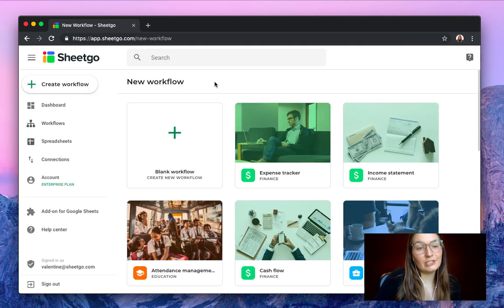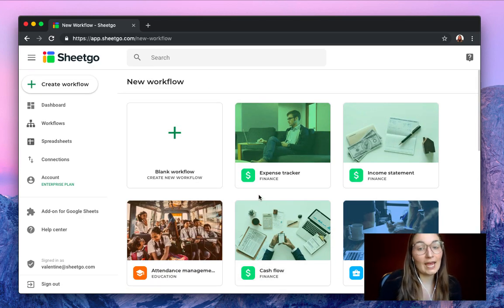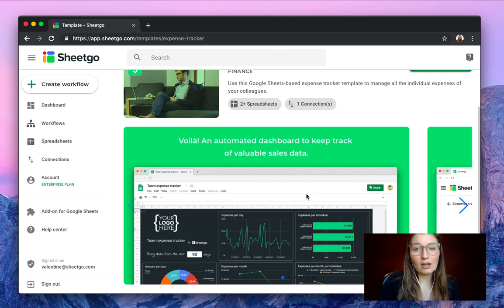We now arrive in the SheetGo web application where you can create a new workflow from a blank canvas or choose to use one of our templates that are pre-made for you and customizable, ready to use. Let me show you today the expense tracker. So this is like an automated dashboard to keep track of your sales data.